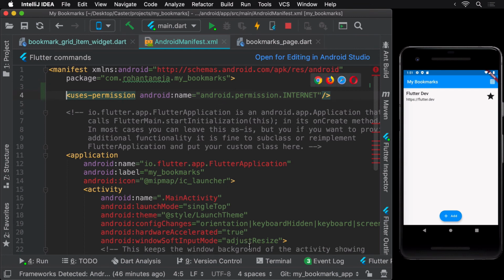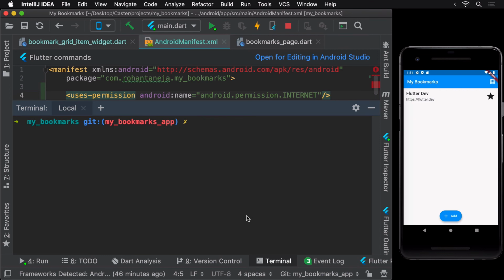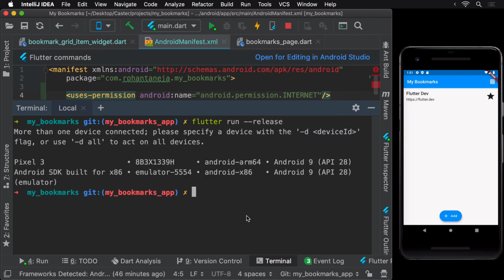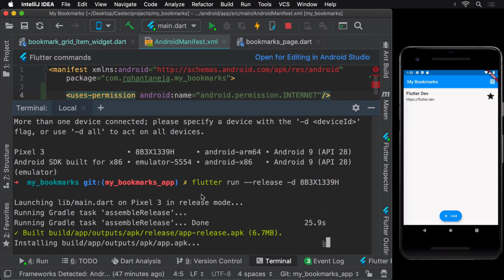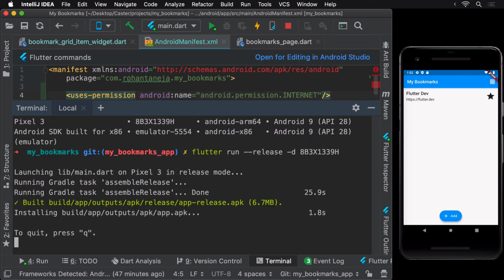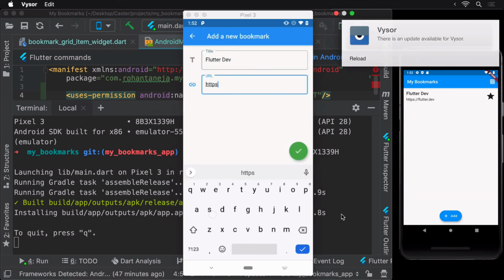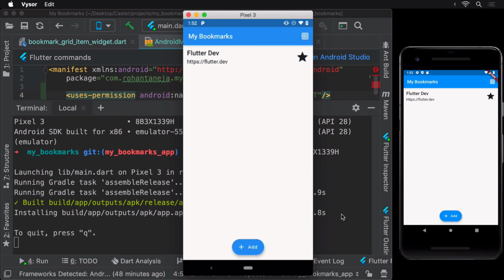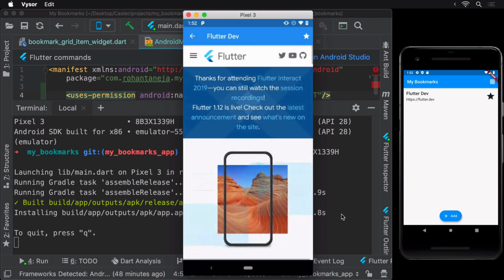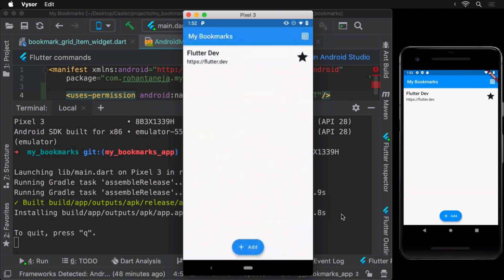Next, run the release version of the app using the release parameter with the run command on the terminal. Since we have multiple devices connected, we can choose which device to run on by using its ID. We now observe that our app looks a lot smoother in the release mode, and both the grid view and list view animate smoothly with the hero widget.